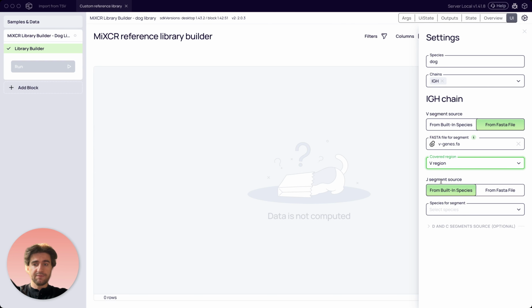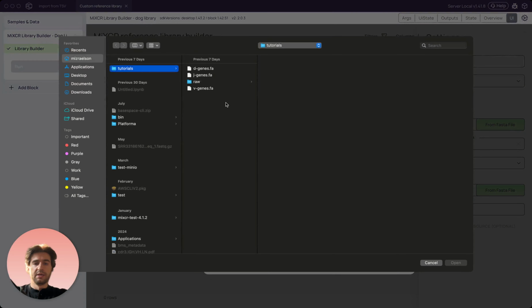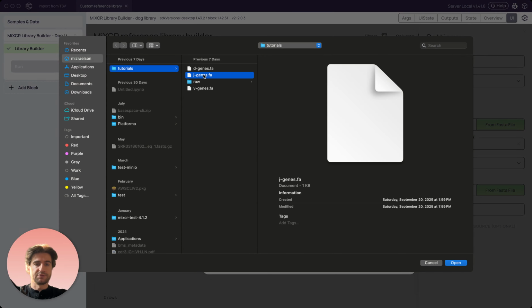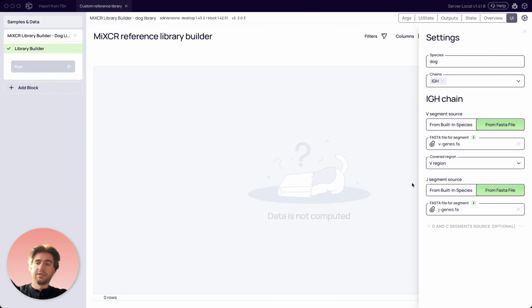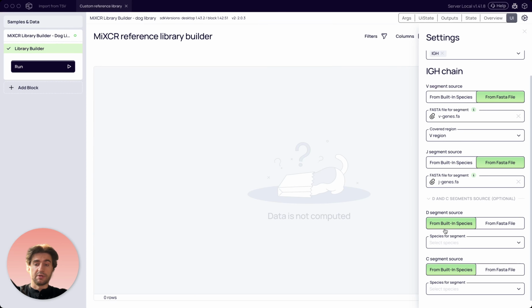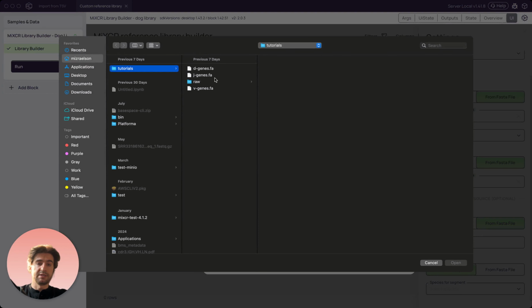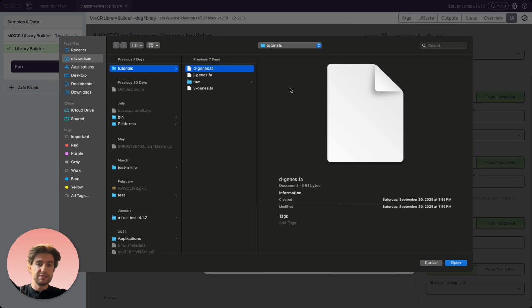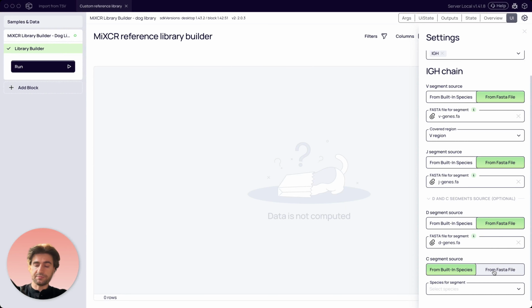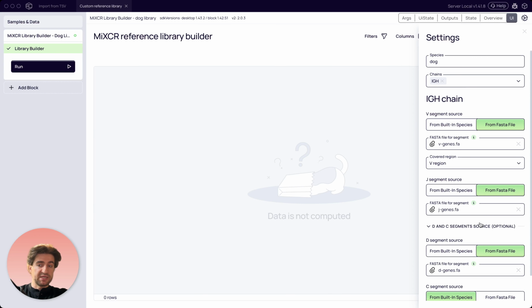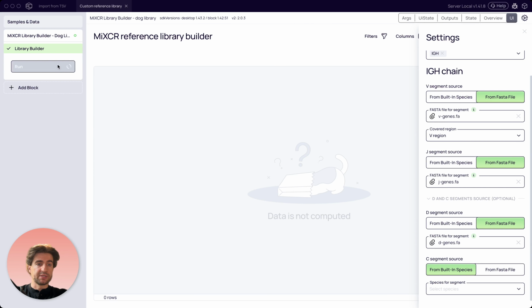Now I'm going to do the same for the J gene, also from FASTA file. And I have FASTA file for J genes right here. And these are minimal requirement parameters. But also I have sequences for the D genes. And I'm again going to select from FASTA file and add this FASTA file with D genes. That is all we need, and I'm going to click run.